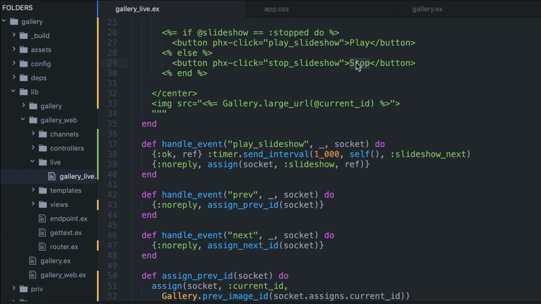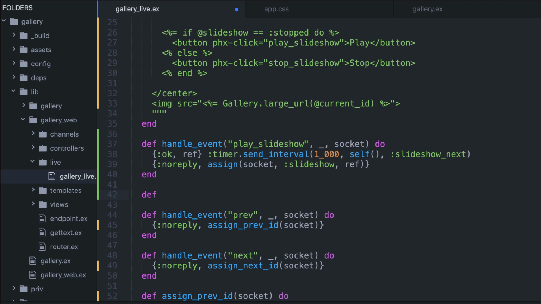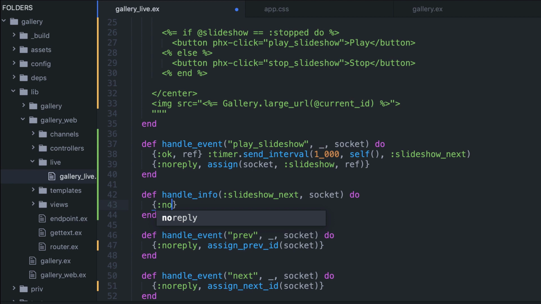So since we changed slideshow, now it is not stopped, but it's equal to the reference, and this button will be shown. We also need to write the callback handle info to handle this message. So handle info, and we handle this message. The second argument is the socket, and we just need to no reply. So we need to just use this assign next ID socket. We go to the next image.